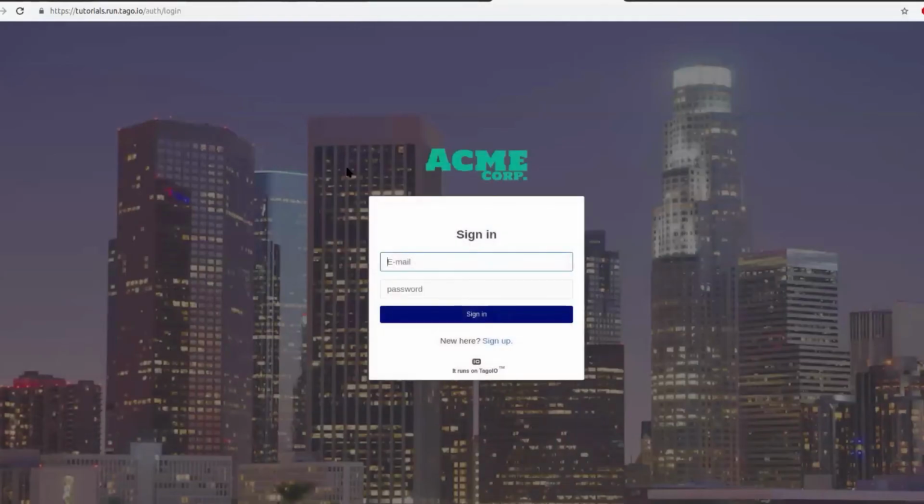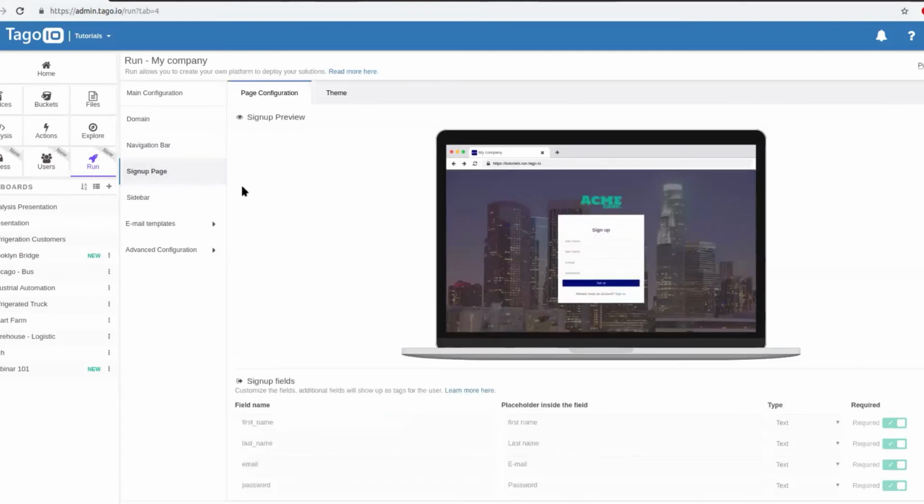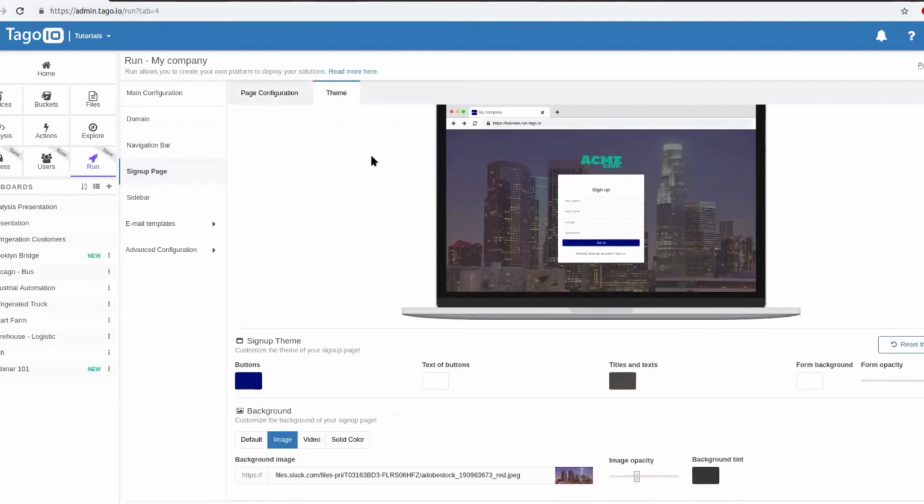A cool thing that you can do with your run is make a very nice impression on your user. As you can see over here, just by entering the screen, you can see that there is a very nice skyscraper city over here in the background, and the light is very dim. So you can customize all these options here. For example, in the sign up page, there's a very nice preview of how your page is gonna look. I'm gonna go over here to theme, and you can customize the background image. You can customize the opacity of the image.